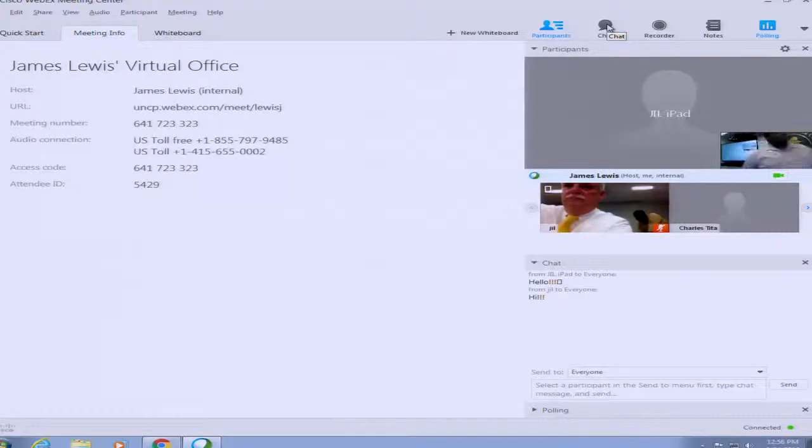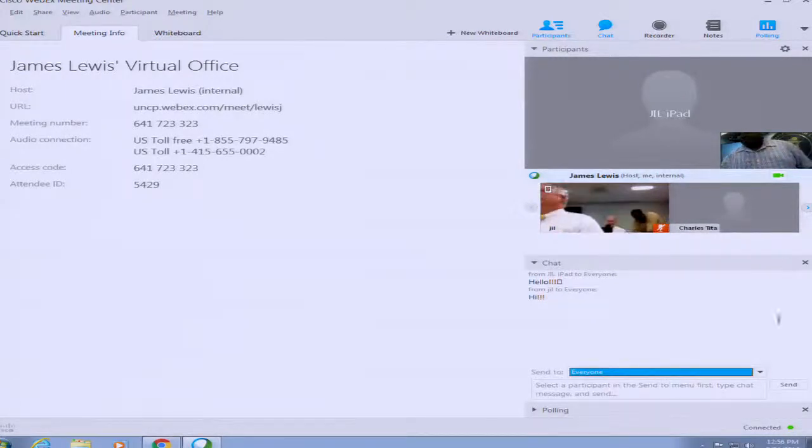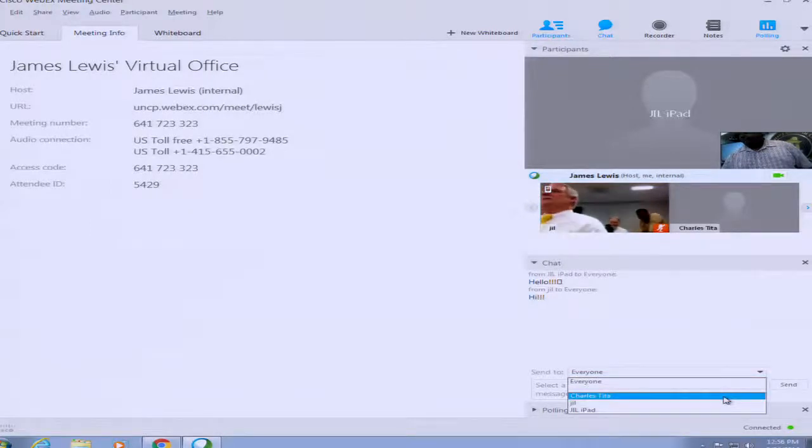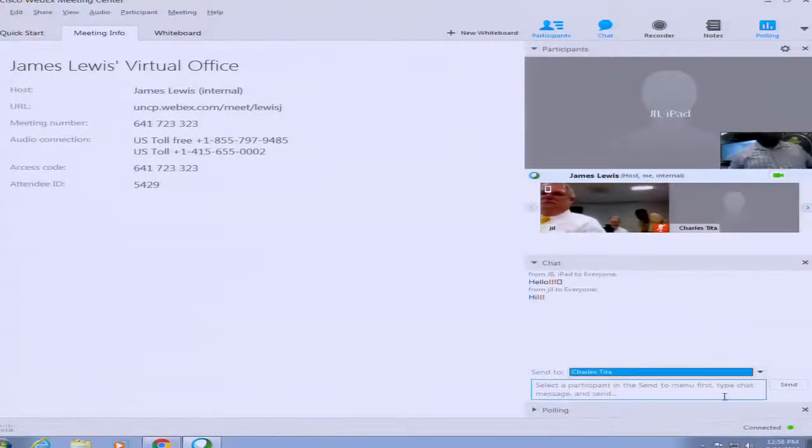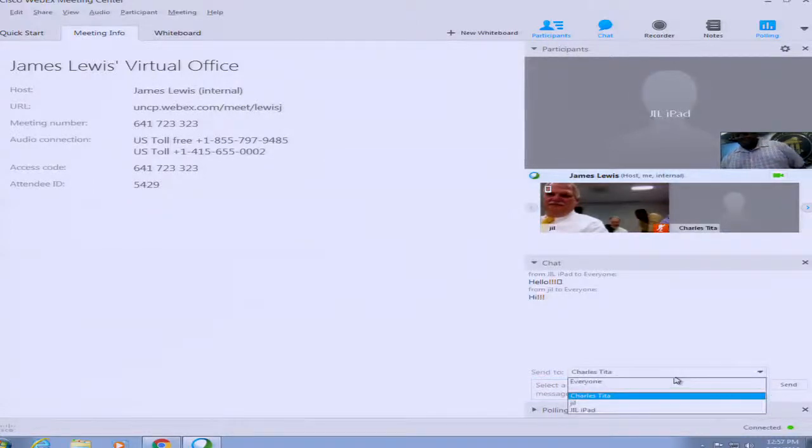Let's see if we can get back out. Okay, so you see, she sent me a chat, right? And you saw where it was red, so it lights up if you haven't answered that chat yet. Now, one thing about your chat window, you want to be careful. You can chat to everyone in your group, or you can chat to anyone specifically, privately. So just be careful how you do that when you're chatting.